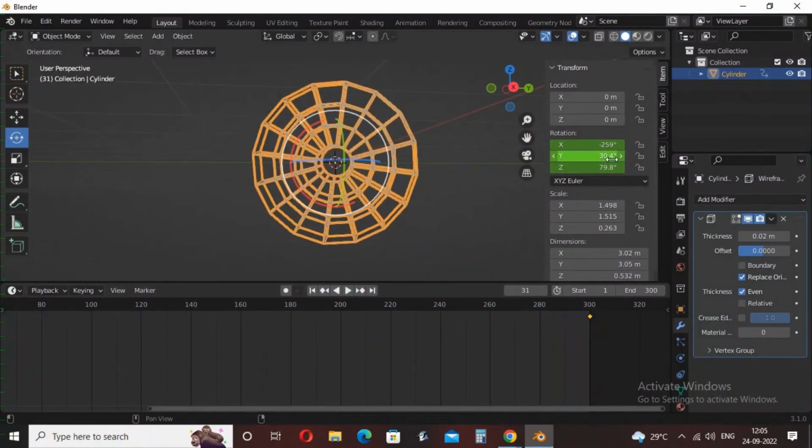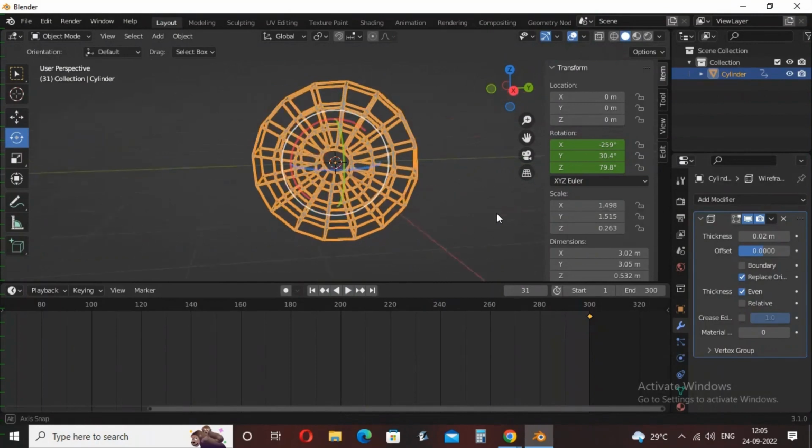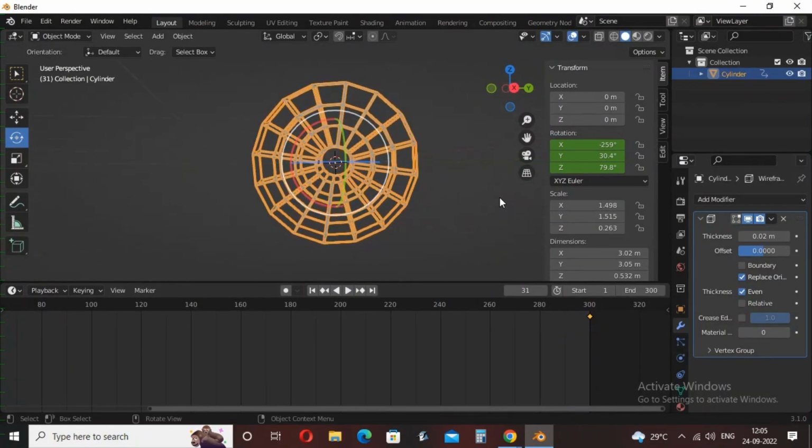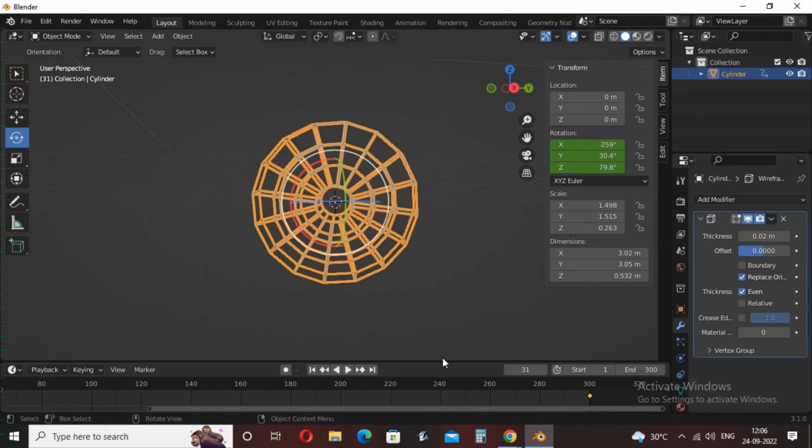Why have we taken the rotation as 1080? Because you can take any value which is a multiple of 360, like 360, 720 and 1080, because it will rotate and complete one cycle in 360 degrees. So you can take any multiple of 360, like 360, 720 and 1080 and so on. Now, our main important part of animation is completed.